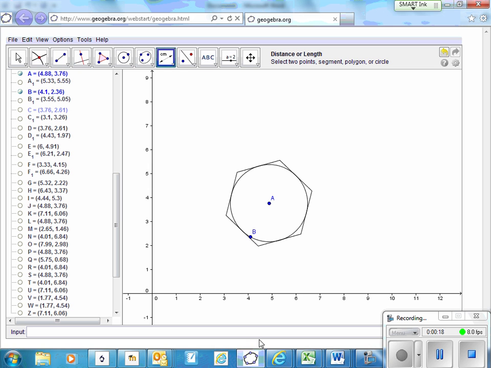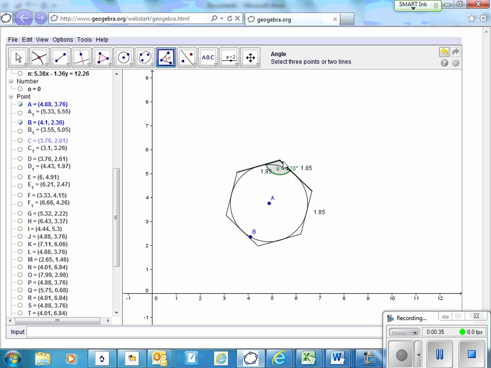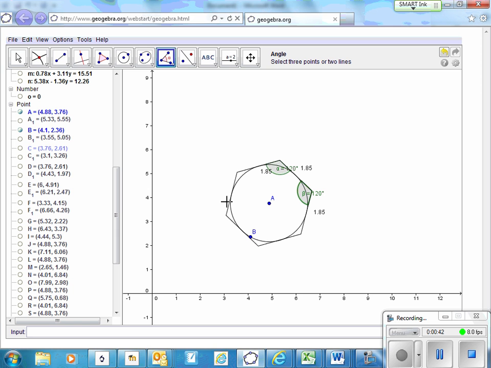How do we know that's a regular hexagon? Well, each side will be the same length. So if I measure those lengths, they're all the same. All the angles will be the same. They'll all be 120. So that's how you know for sure that it's a regular hexagon. A hexagon has 6 sides.